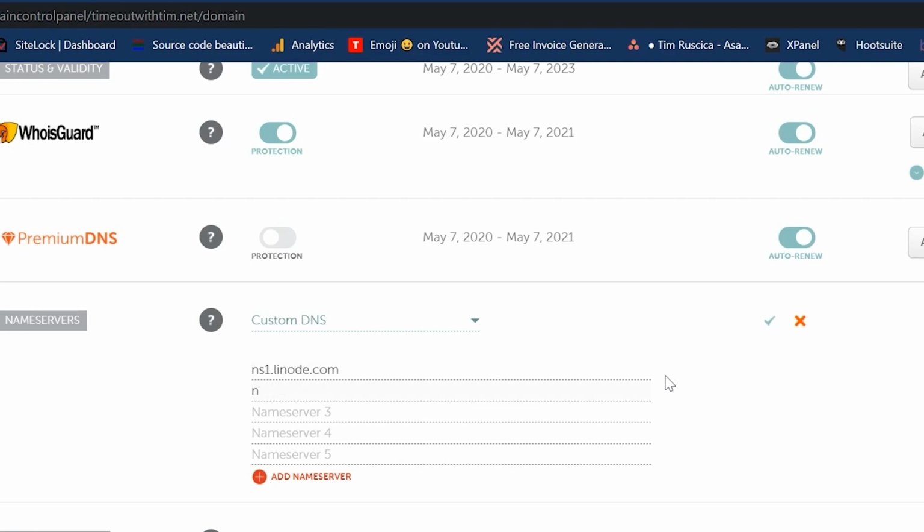ns1.linode.com, ns2.linode.com, and then all the way up to 5. So ns3.linode.com, ns4.linode.com, and then finally ns5.linode.com. Once we have these name servers, I'm going to press this little check mark to save these.